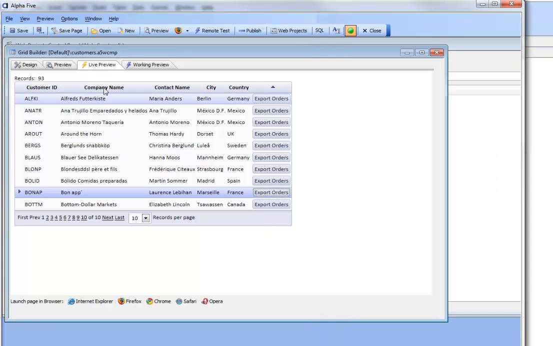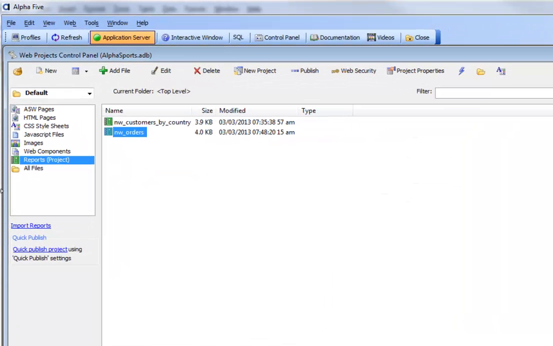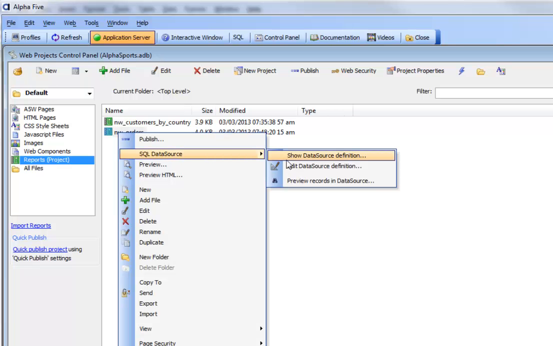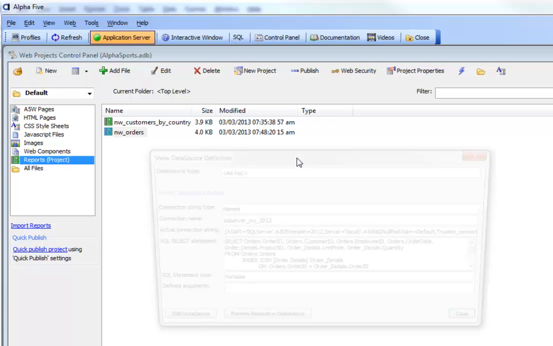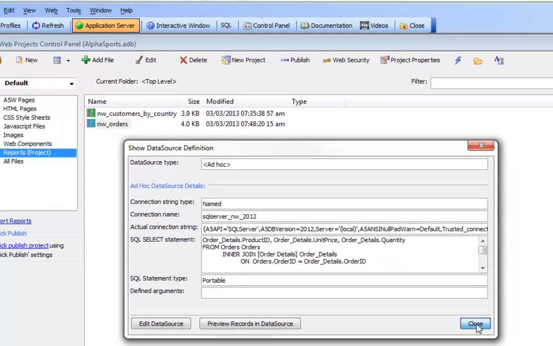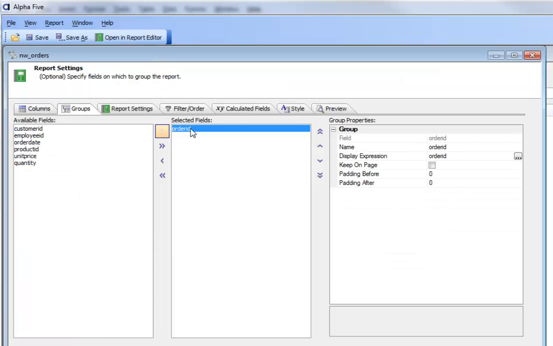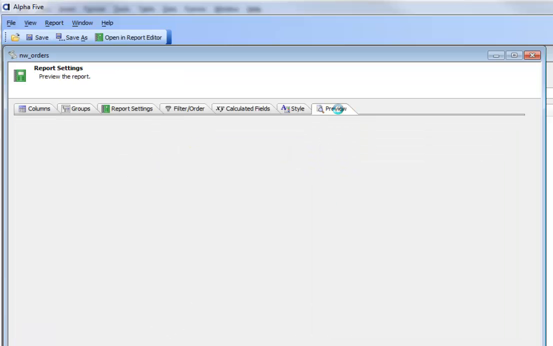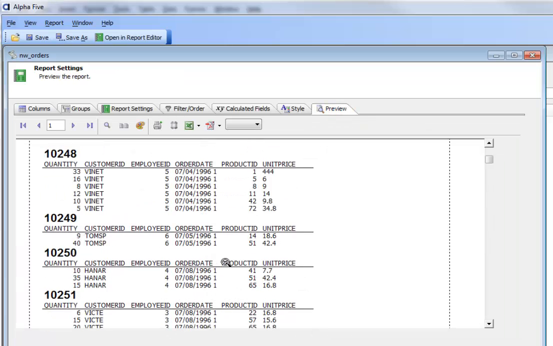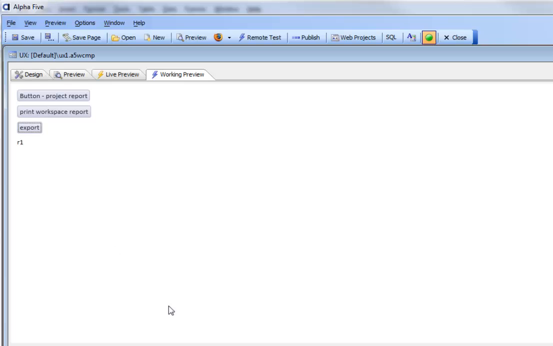Let's take a look now at how this advanced export functionality is set up. We'll go back to design mode, and also go to the web control panel. We can see that at the web control panel we've defined a report here. If we look at the report definition, we'll see that the report is based on a join between the orders table and the orders detail table. If we go into design the report, we'll see that the report is grouped on the order ID field. This is what the preview of the report looks like, showing all customers.